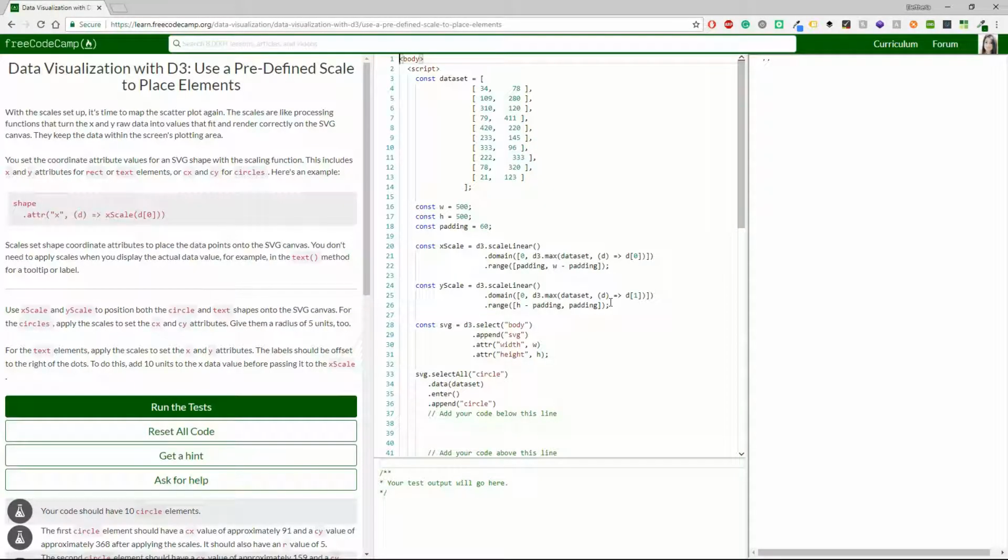And we have use a predefined scale to place elements. With the scale set up, it's time to map the scatter plot again. The scales are like processing functions that turn the X and Y raw data into values that fit and render correctly on the SVG canvas. They keep the data within the screen's plotting area. You set the coordinate attribute values for an SVG shape with a scaling function. This includes X and Y attributes for rect or text elements, or cx and cy for circles. And then we also have an example.